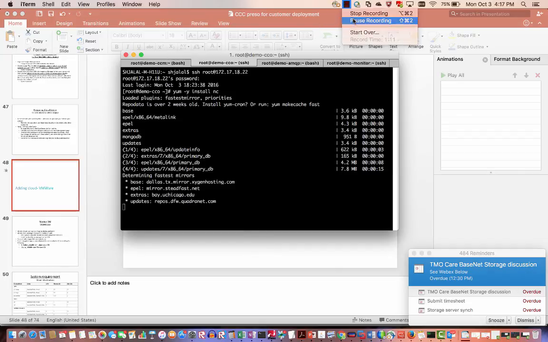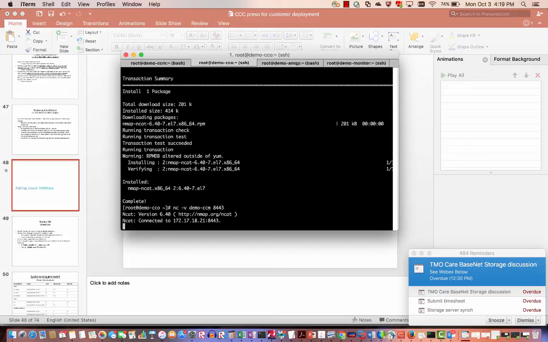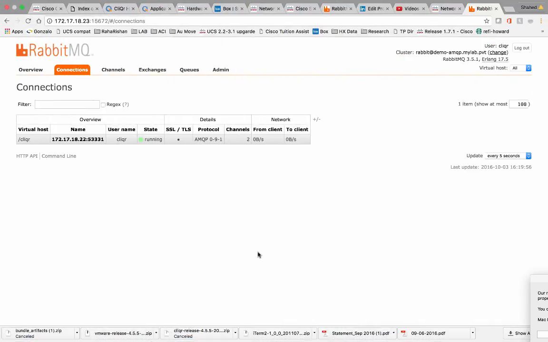Let me pause and come back. So we're in the CCO. Let's run the netcat tool. 172, or we can just write the demo CCM, 8443. Connected. If we run the same command on the CCM, we should see the same result. Okay, I think we are good to go. We have rebooted and we have seen that they're connected to each other.